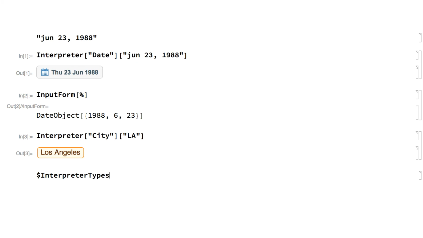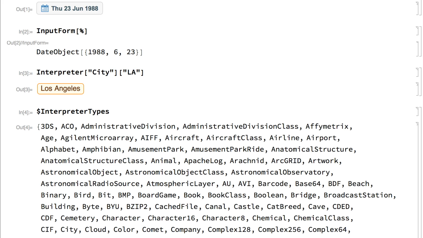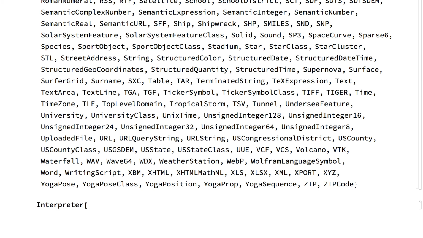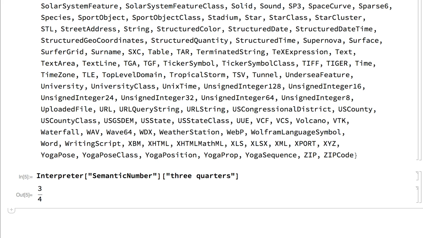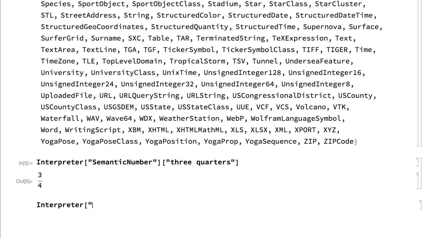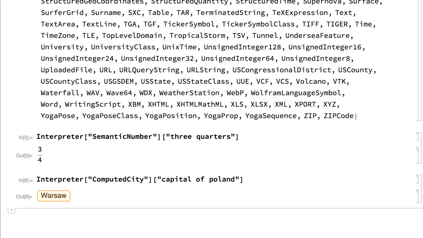In addition to the date interpreter and the city interpreter, there are interpreters for colors and languages and movies and chemicals and images and many other possibilities. Some interpreters handle semantic types where the translation requires computation or interpretation of meaning. For example, the semantic number interpreter can handle plain English descriptions of numbers. This shows the computed city interpreter, which recognizes a city based on a natural language description of the city.